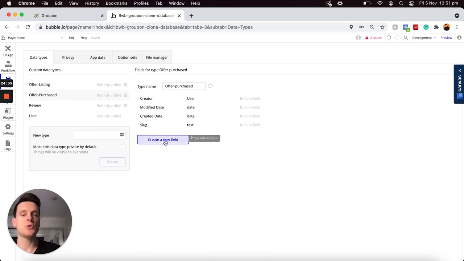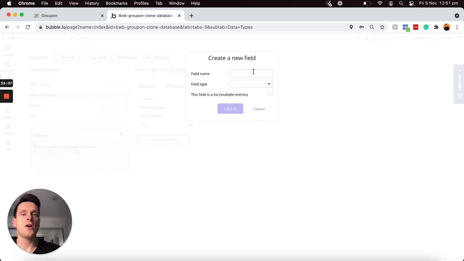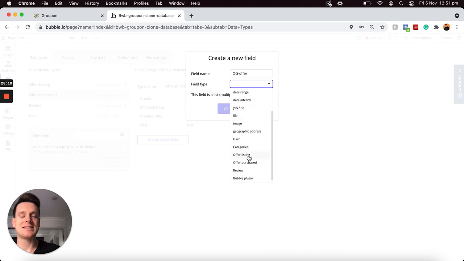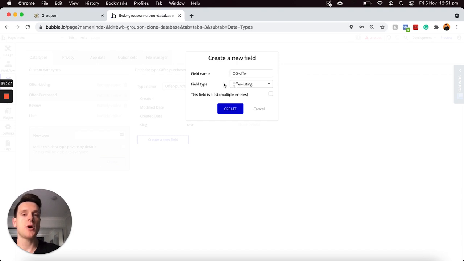And so if I jump back into our Bubble editor, and then open up our offer purchased data type, I'm going to create a new field, and I'll be calling this field OG offer, and I'll be linking this field type back to our offer listing data type. So essentially, anytime a customer purchases a Groupon offer, I'm going to be able to reference what offer it is they purchased, which means I can also then reference any of the data fields that sit within that. So things like how much they paid for it and where the location is that they can redeem that.